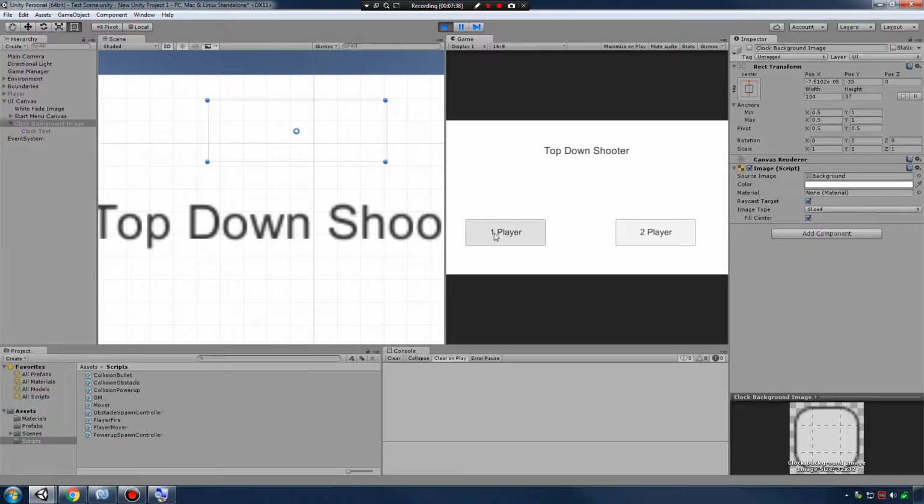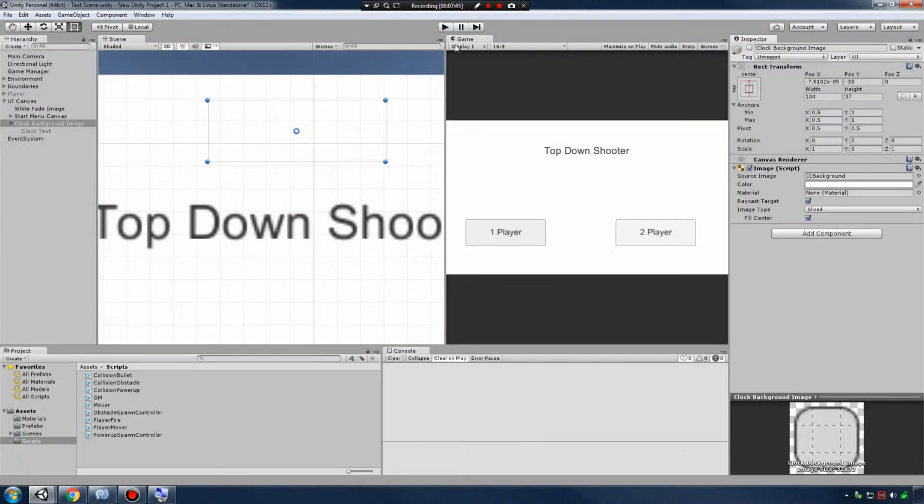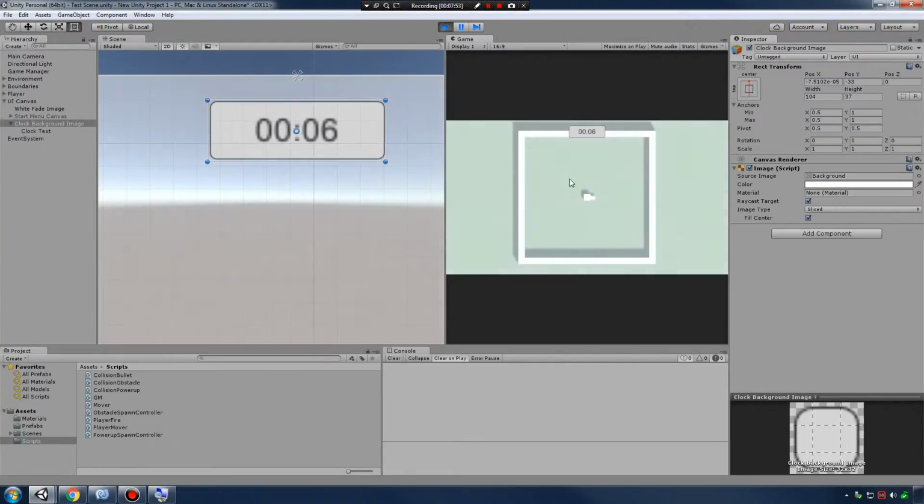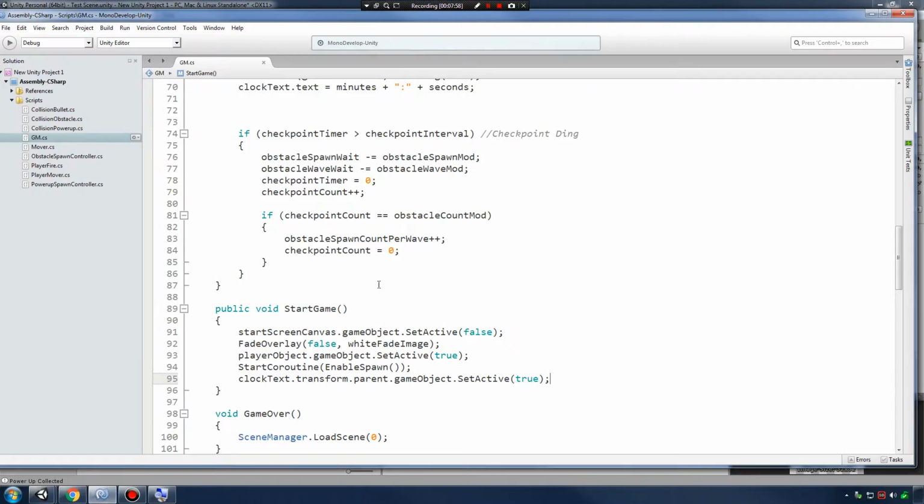All right, so I've started the game, and when I press one player, oh, we still have a problem though. We still started out at 3 or 4 seconds when we started the game. So to reiterate that point, I'm going to let some seconds tick by in the start menu. And then we started out at 6 seconds. So we need to get a way to reset our clock to 0 as soon as our game starts. And that's pretty easy as well.